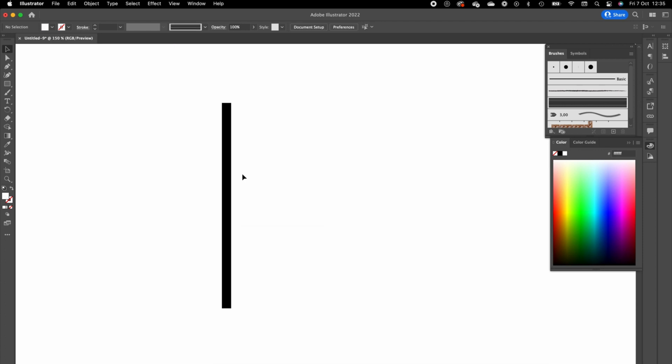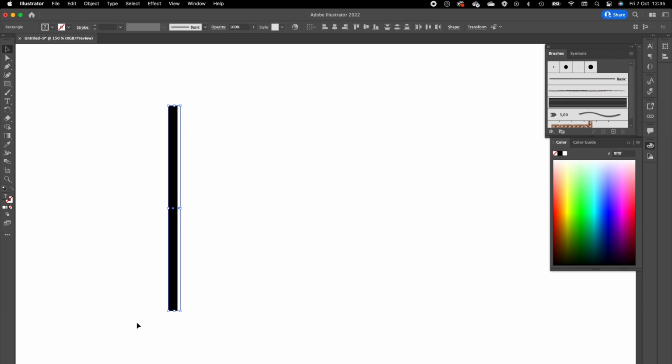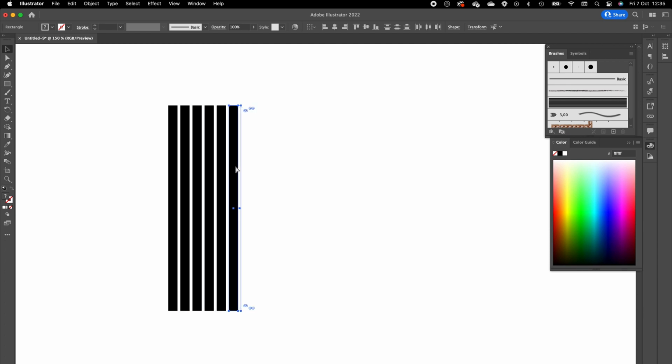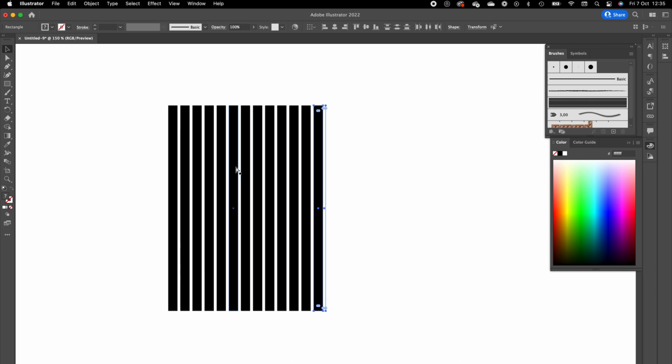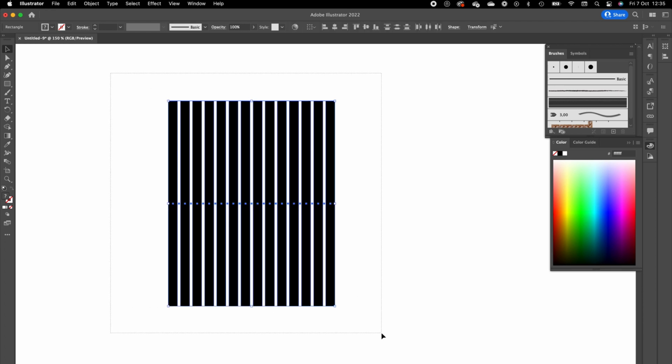Okay, so now we have one black line and a white line. Now we want to select both lines and drag them with Option and Shift again to the right side of it. And now we're going to press Command D a couple of times. Okay, so we want to delete this outer white line. We don't need this anymore. Now we select all rectangles.